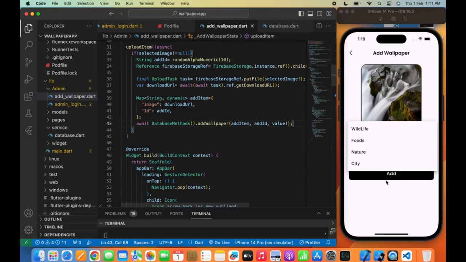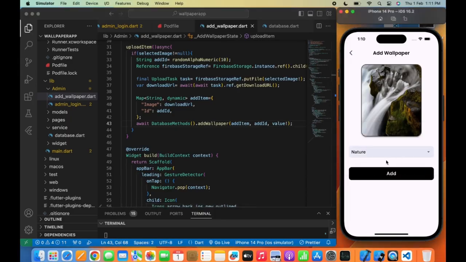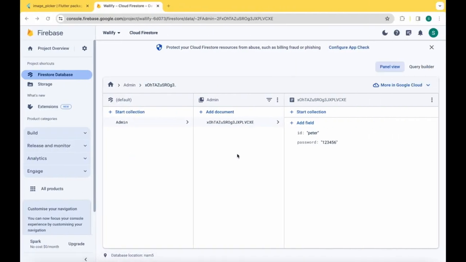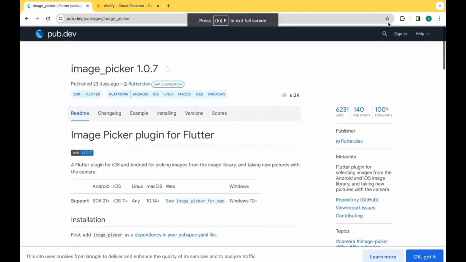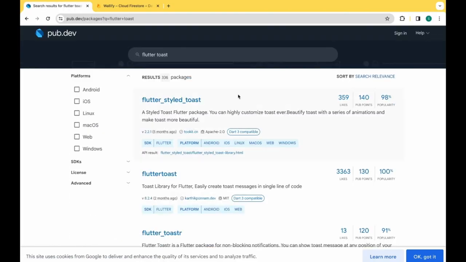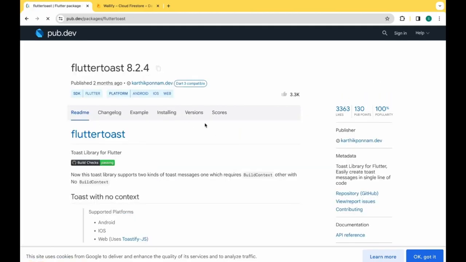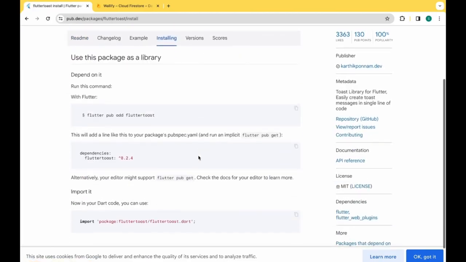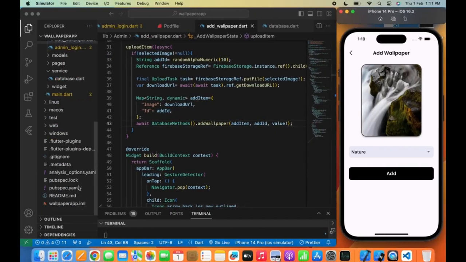Now I want to show a toast message which will tell the user that their data has been uploaded to the Firebase Firestore, so we need a Flutter toast package. So let's move to pub.dev, and we'll copy the Flutter toast package from here, and we'll paste it inside the pubspec.yaml file. Now run the package.